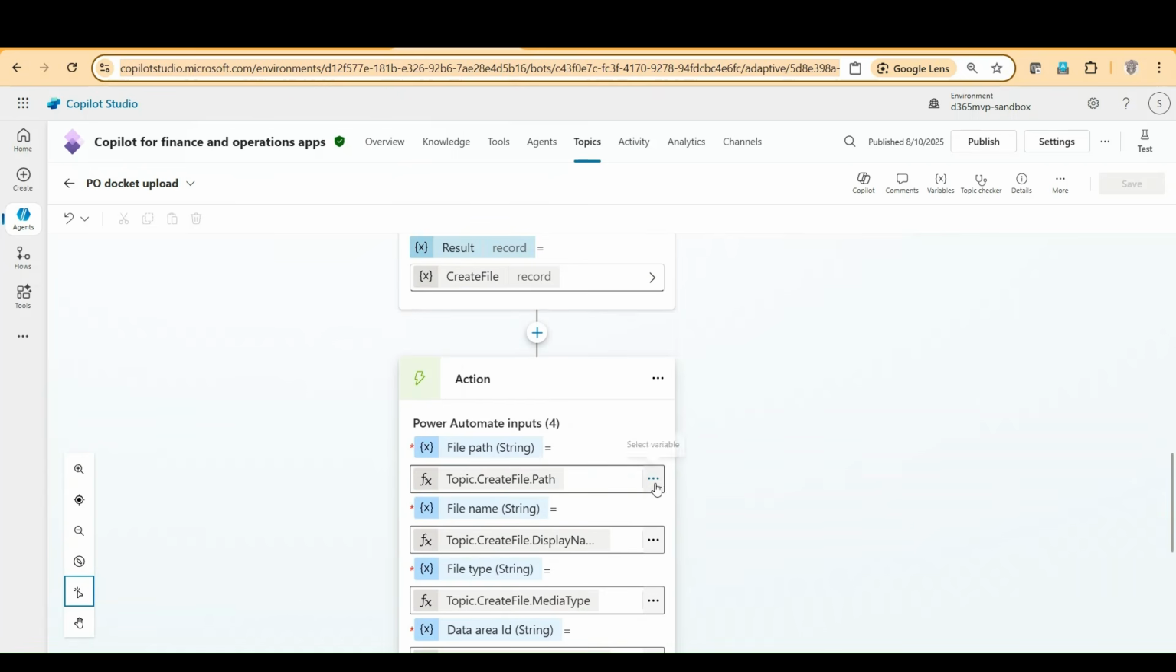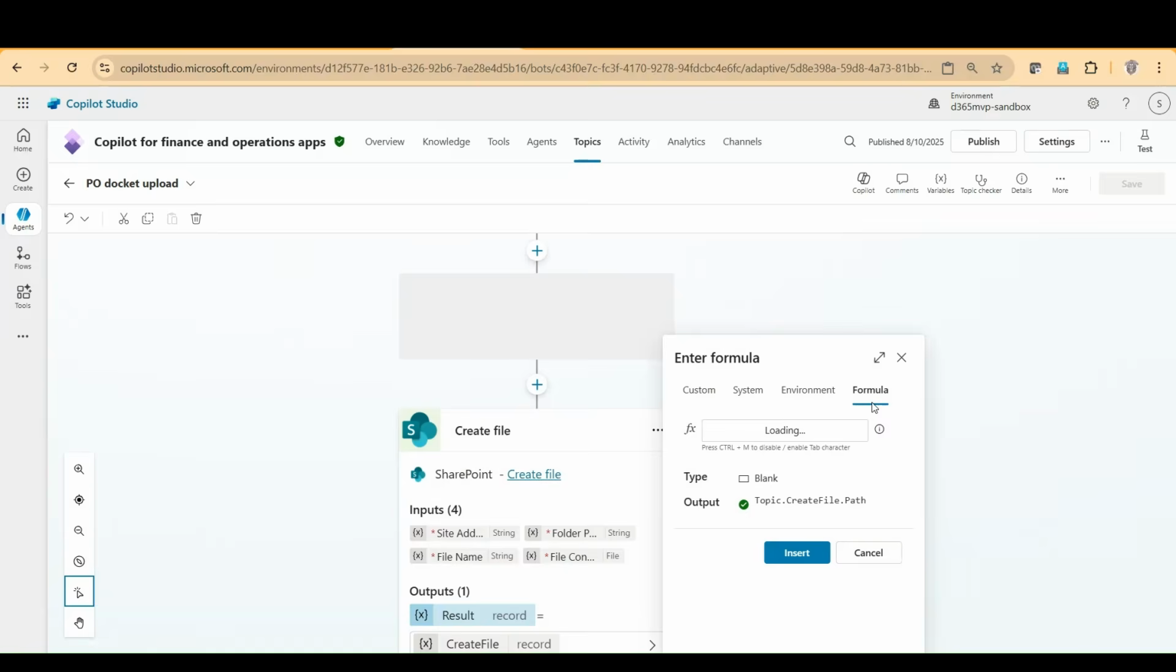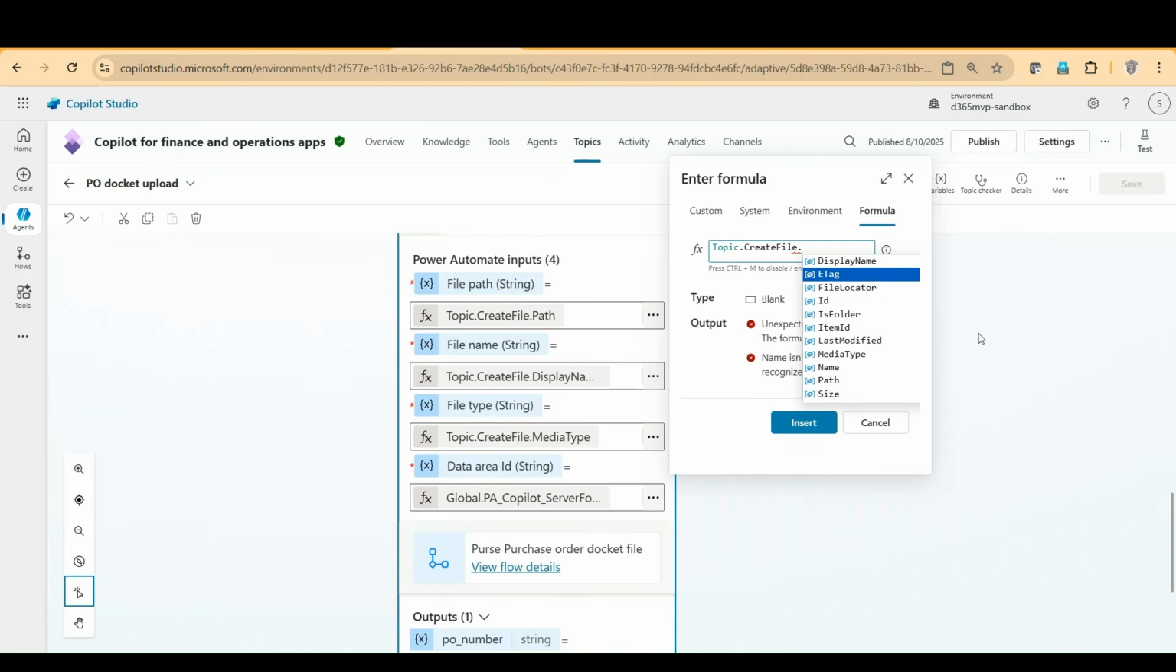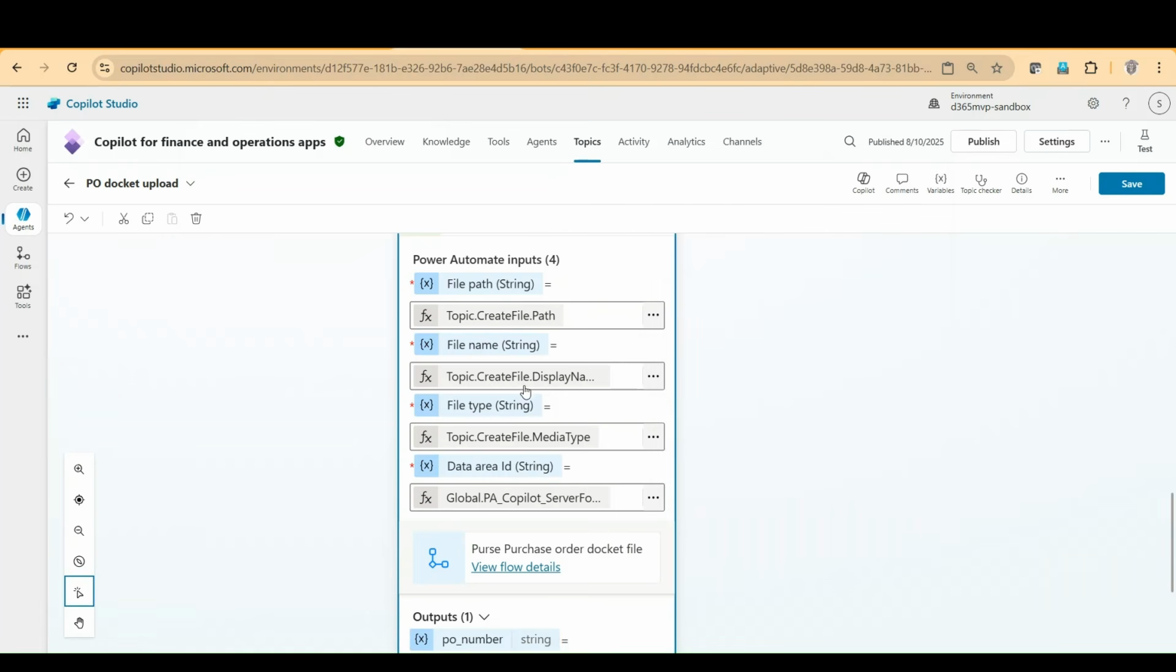How would you get this? It's very simple. I've explained this in my previous video by simply saying topic.createFile. If I say file path, okay, let me rewrite from the start once again. Create file, and then dot. I can go to file path like this. I'm inserting file name. Similarly, I'm also going to get the topic dot create file dot display.